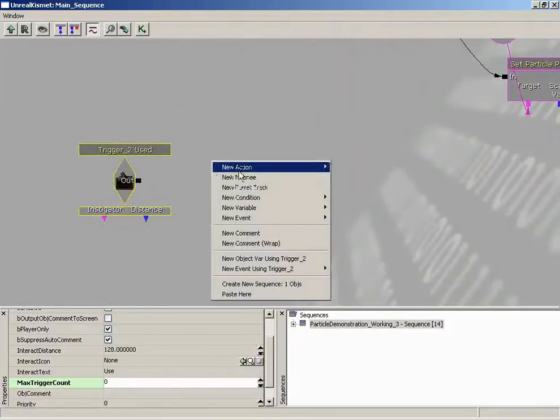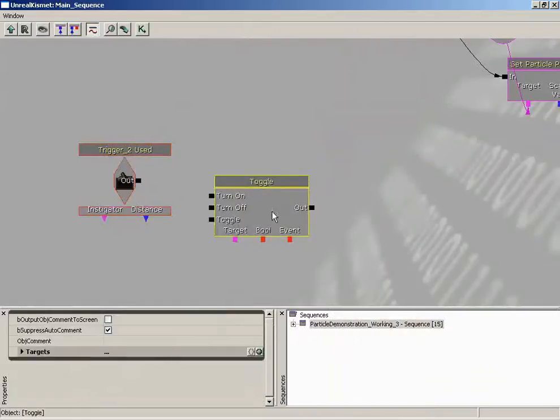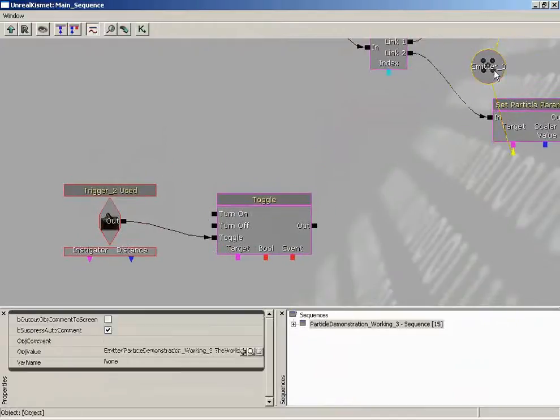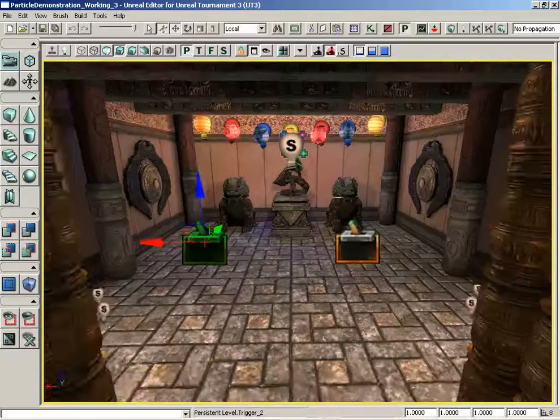So let's right-click, New Action, have a toggle, and we'll just use the basic toggle, nothing to it. And I'm going to take my trigger and just attach it to toggle. So every time I use it, we'll either turn it on or turn it off based on its current state. Now, we could just take our target and connect it over here, or if you wanted to, you can make a copy of this variable. Whatever, it doesn't really matter. It's the same effect either way. So let's close this and give it a test.